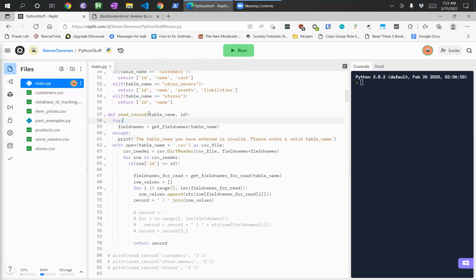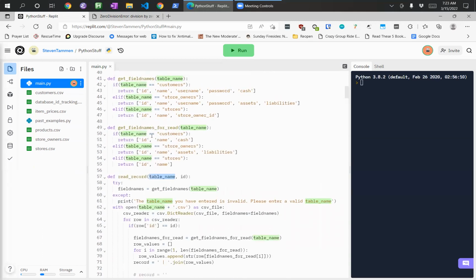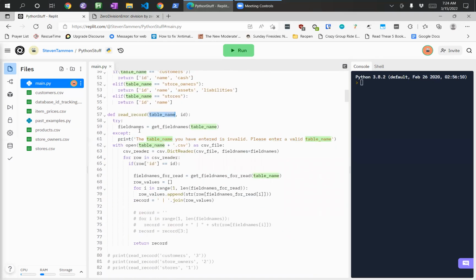So if you have a table called managers, well, that table doesn't exist, not here. And so this line, field names equals get field names of the table name with managers, managers as a string, will return none. Okay, and then going through here, we're going to open managers.csv as CSV file. Does managers.csv exist? No, it doesn't. But the problem is that if that table name wasn't valid, we should have stopped things right there, right? Yeah.